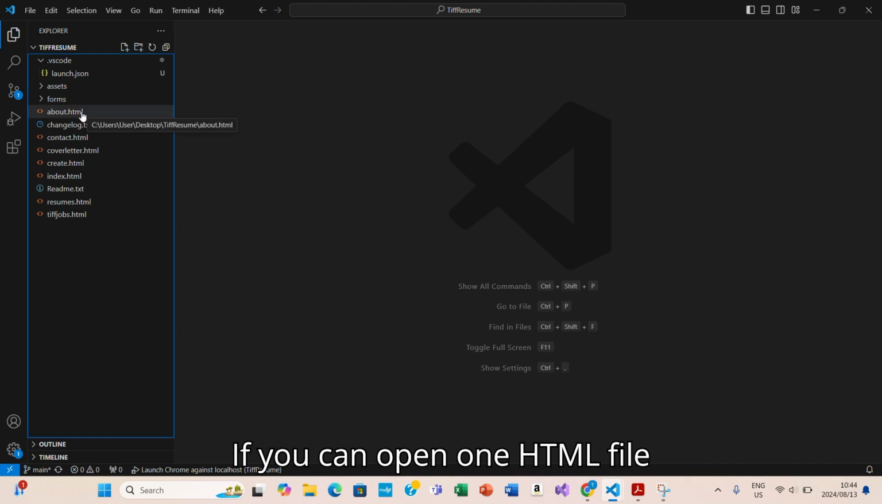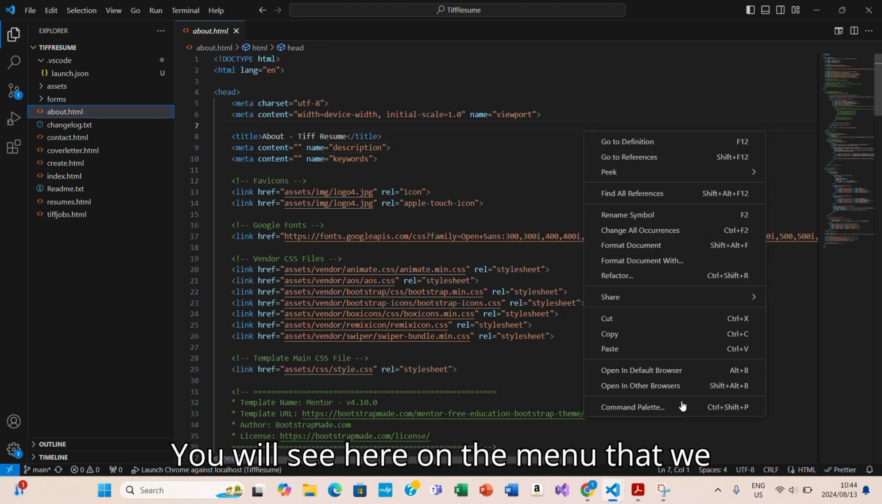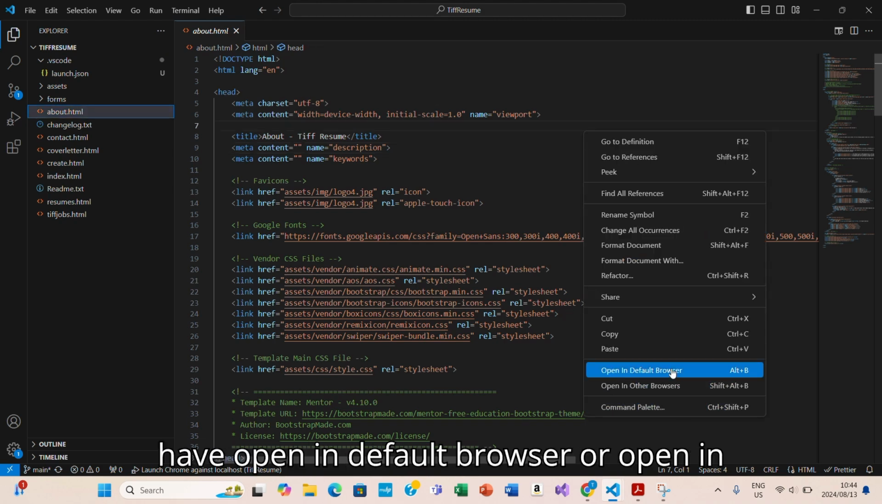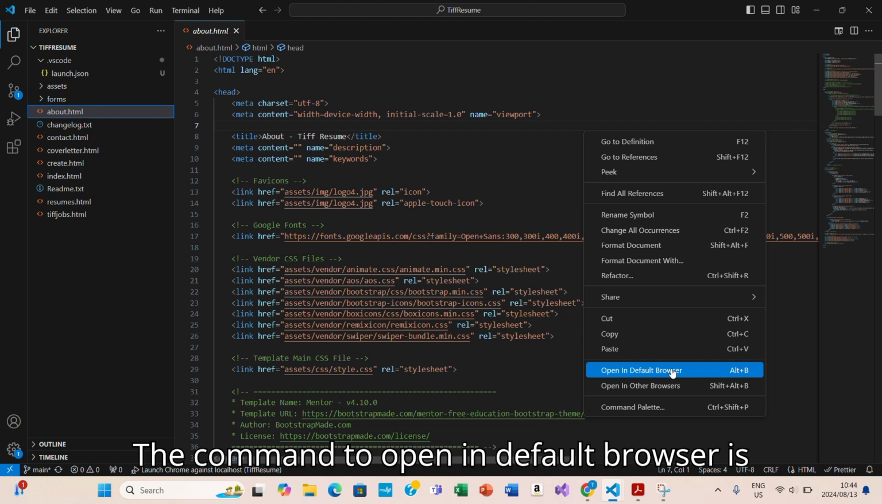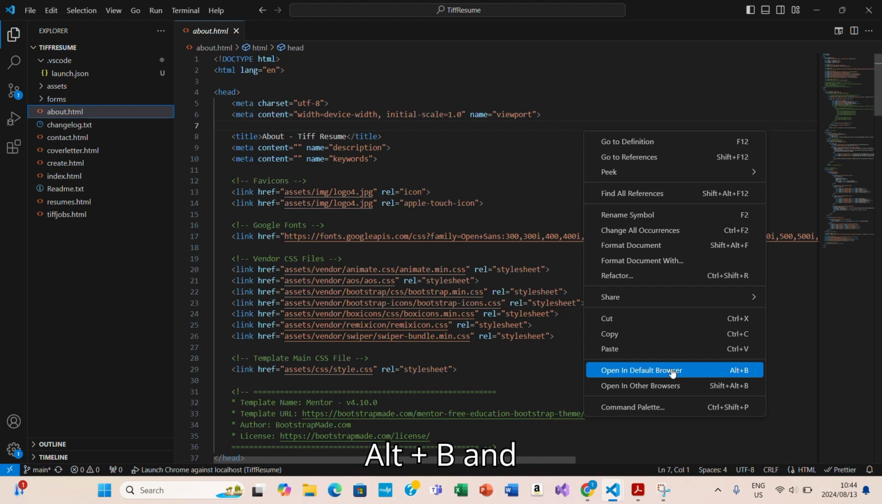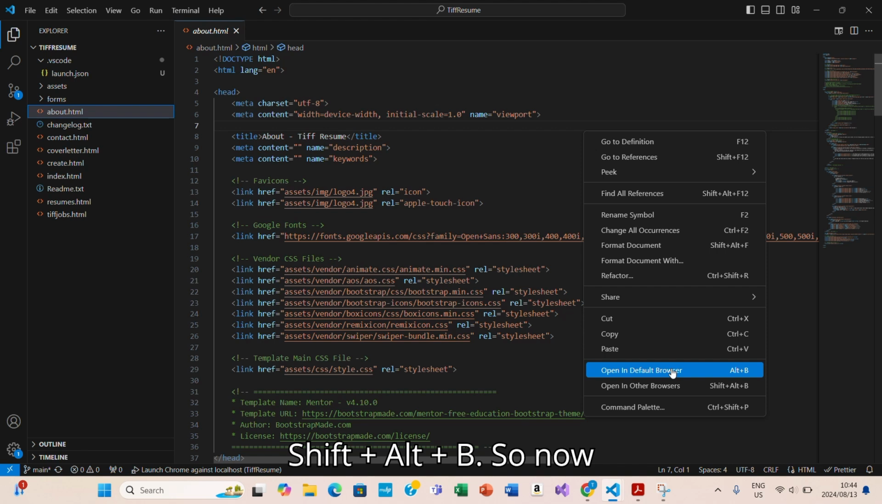If you open one HTML file and right click right inside the file, you will see here on the menu that we have open in default browser or open in other browsers, and also there are commands to do so. The command to open in default browser is Alt and B, and the command to open in other browsers is Shift Alt and B. So now let me use my default browser.